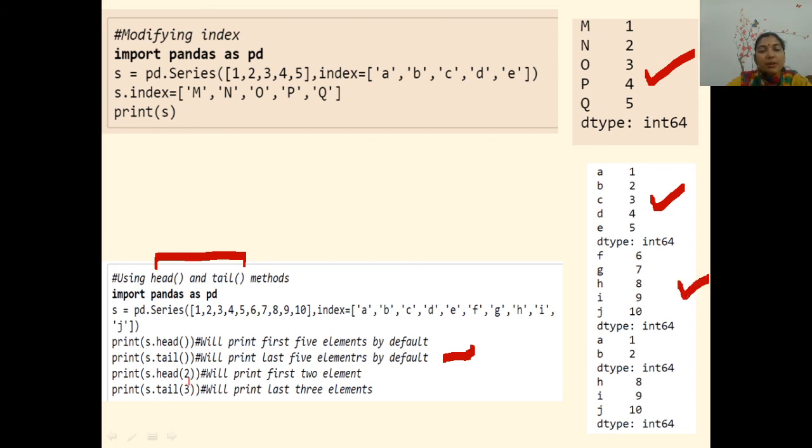But if I give a number in head or tail, it will give you that many numbers only. अगर आपको केवल 5 की जगह 6 वैल्यूज चाहिए तो हेड या टेल में आप क्या इनपुट करेंगे? That particular number. For example, head 2 is going to give you only first two values. Tail 3 is giving you last 3 values. Let's see some more things.